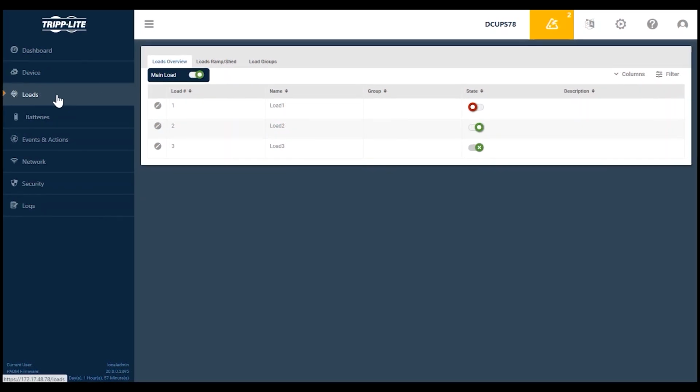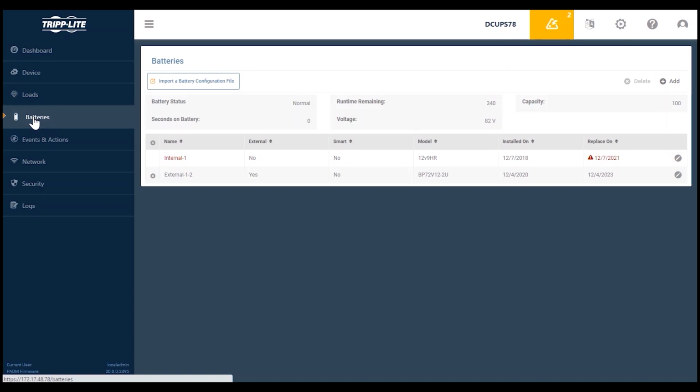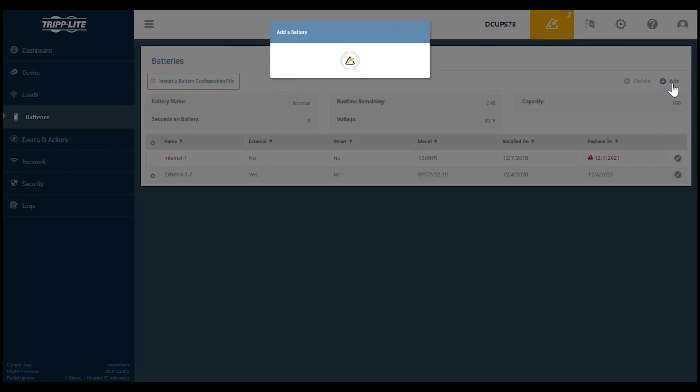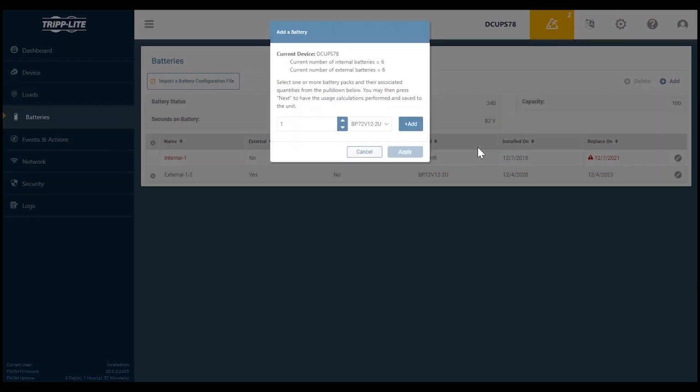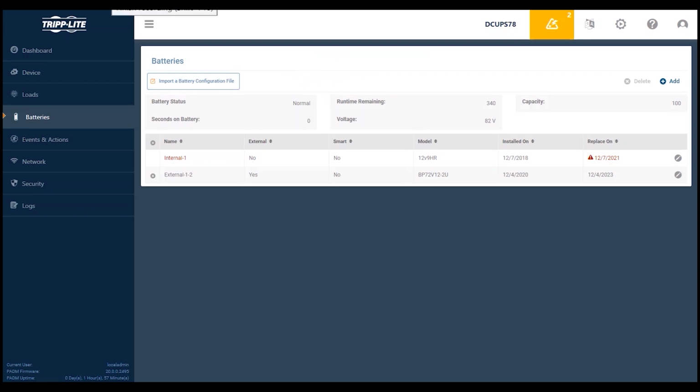For UPSs that support external battery packs, this menu item will appear. This page shows a summary of all batteries configured to the UPS and contains an embedded EBP configuration utility for the addition and removal of external battery packs.